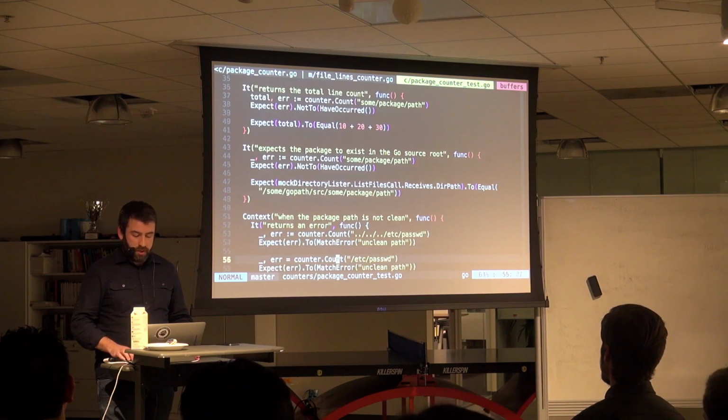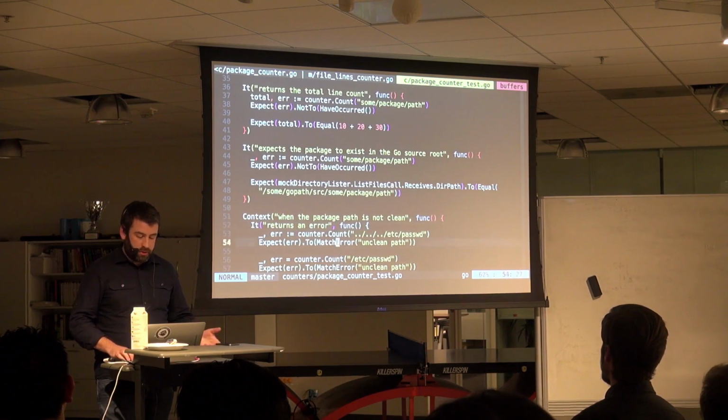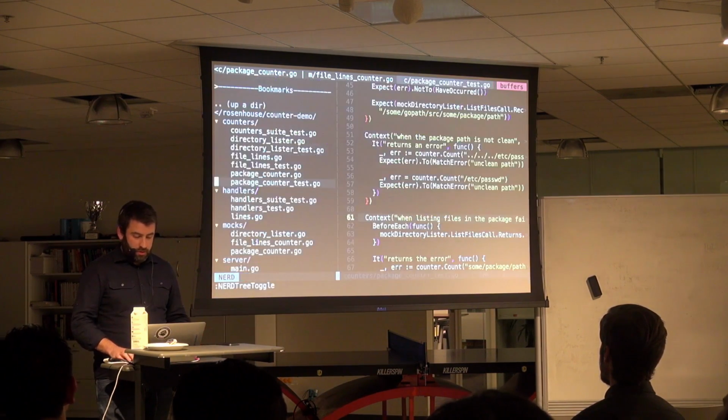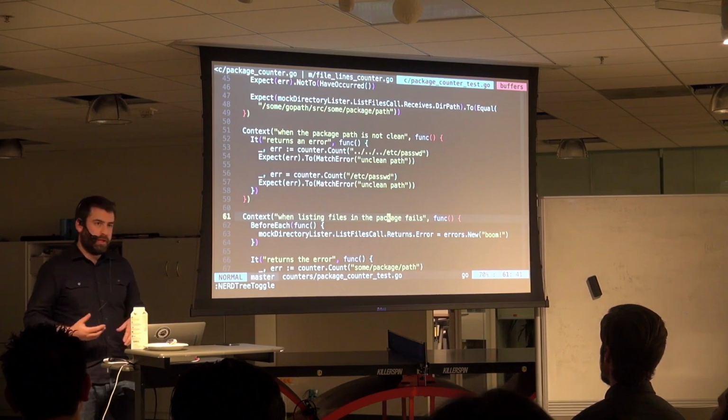Otherwise, the unit tests are kind of like what you'd expect. We've got some covering error cases, like someone's trying to get your password file through your web server, stuff like that. And yeah, that's sort of like, yes?